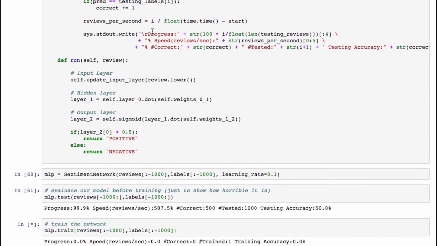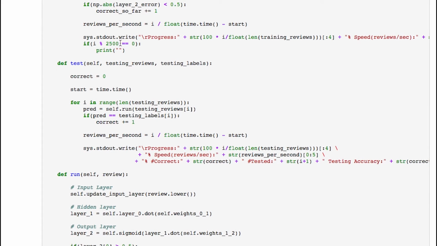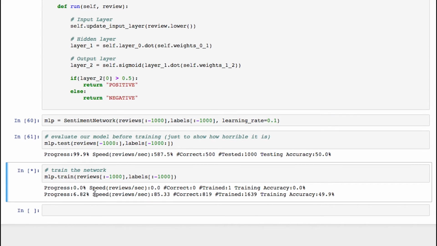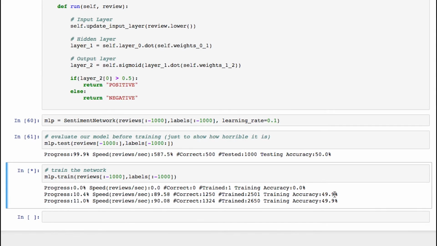Something I threw in here a little bit later is that every 2,500 predictions, it'll do a new line, so we can see not just what the progress is now, but how it changes over time. When I'm watching it train, there are a few things I'm looking at. First, the speed, trying to gauge how long I'm going to be sitting here. And then I'm also looking at the training accuracy. So far it's actually not predicting particularly well. It's doing just worse than random, which is worse than it was doing before. At this point, 14% of the way through the training data set, it hasn't even learned anything yet.